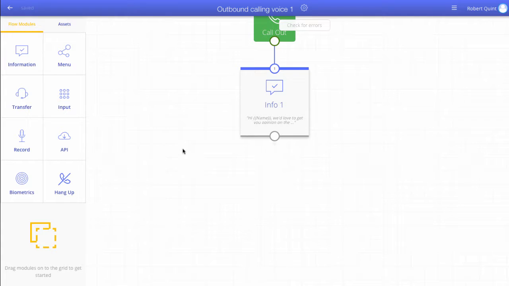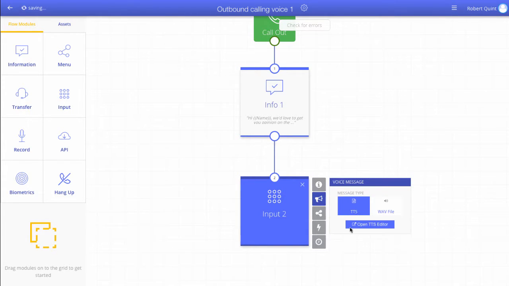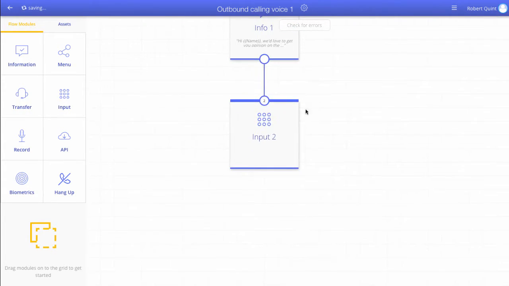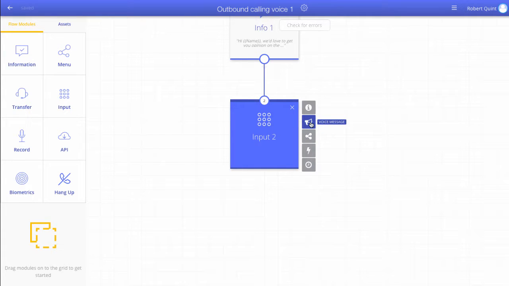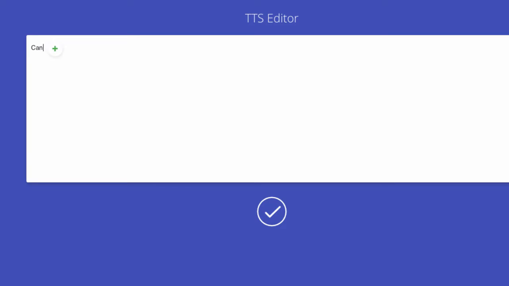The input module is the one you use when you're prompting someone to input a number into their touchpad. So we can just drag and drop, connect it to our flow like that. You can use the text-to-speech editor to ask the question or upload a sound file as per usual. So I'm going to ask them a real simple question, what is your age, for example?